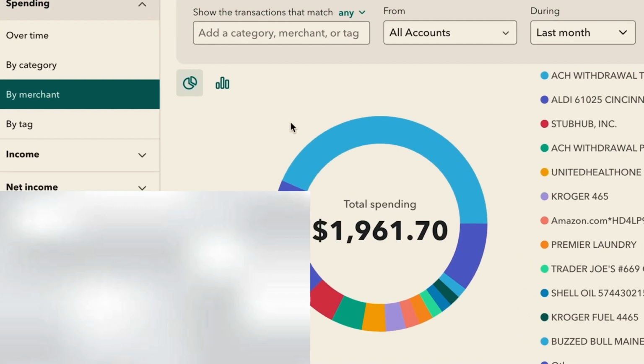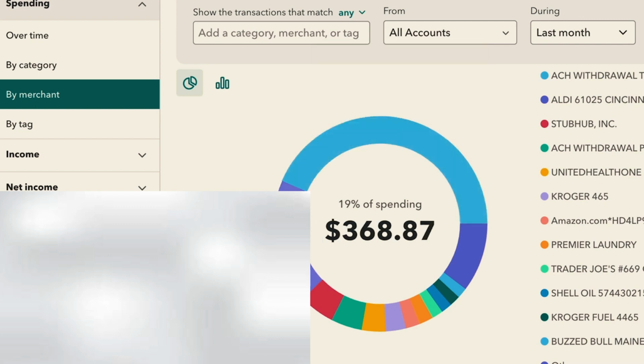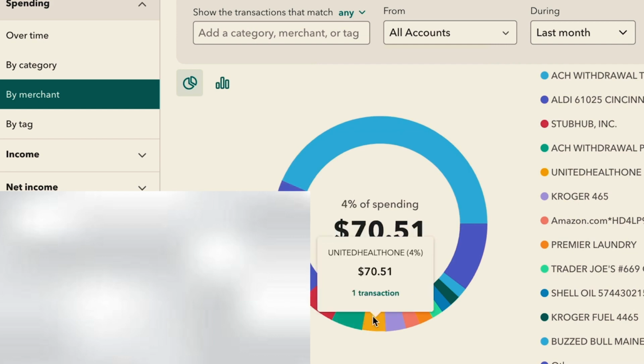Next, look at the color-coded charts that show your expenses visually. These charts make it easier to spot any unusual spikes or dips in spending. For example, if your dining out expenses suddenly increase, Mint highlights that so you can stay on top of your budget. You can also click on specific categories to get more detailed information about the transactions contributing to that spending.